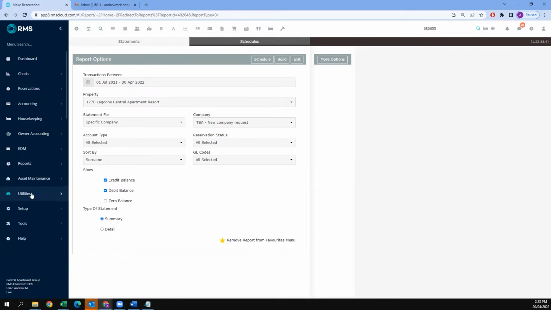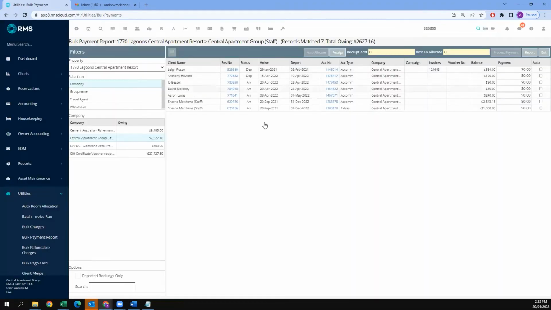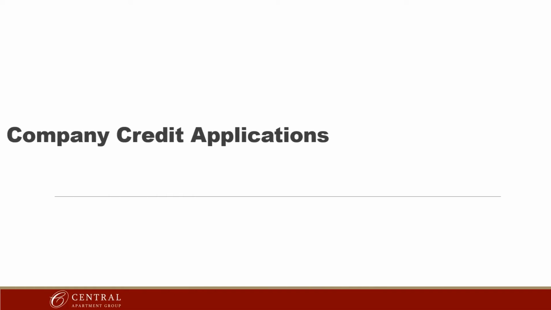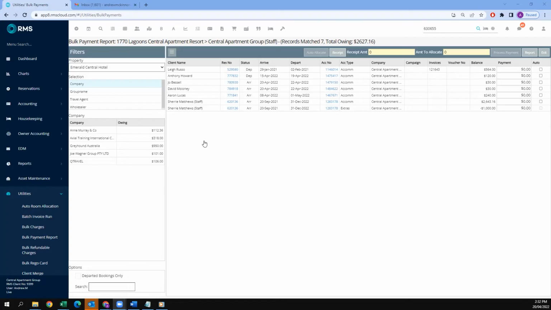The other way we can have a look at it is go to the bulk payment report down here in utilities, and it'll be sitting there if there's a TBA, and we can click on it from there. I'll just show you a couple of tricks and issues with the credit application.